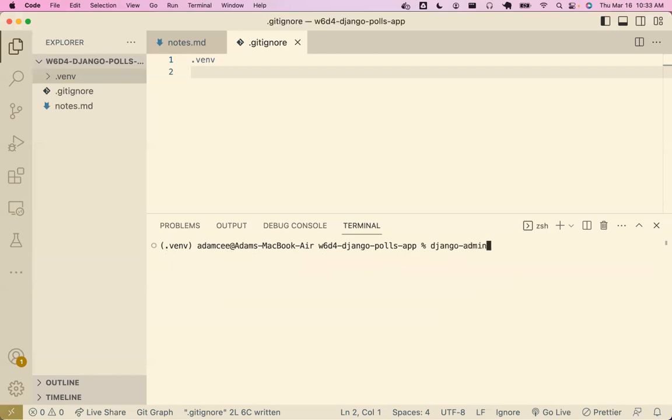And I'm going to use the handy dandy Django admin command line utility to start a project. And we're going to name it just polls, I guess.